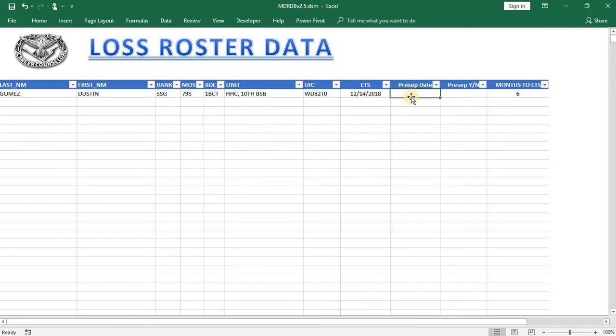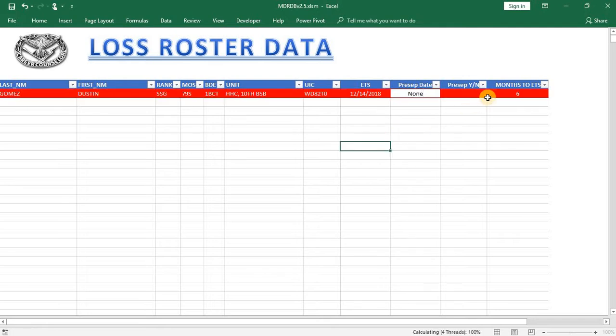Now, if there's a pre-separation date, your SFL tab coordinator will have a date in here. If there's none, then simply it's going to be none. And you could use none like this. And then this is going to be highlighted in red.